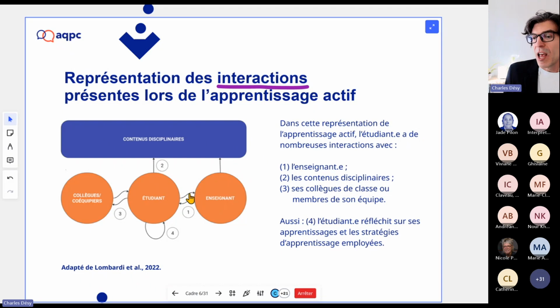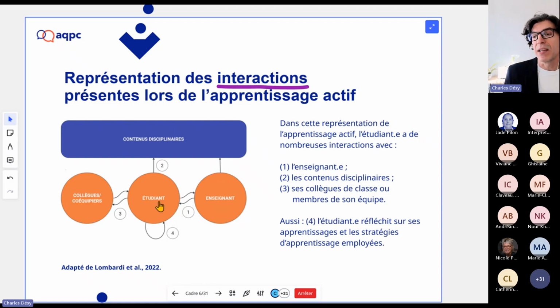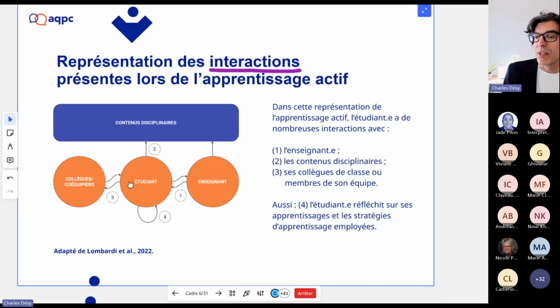There are also interactions with the content, the discipline they're studying. So the student will do research, will read, will seek to master these concepts. These concepts don't just go through the teacher. The student is directly in contact with the content of the discipline. And the student also has interactions with colleagues and teammates during group work. So that's one of the conditions.